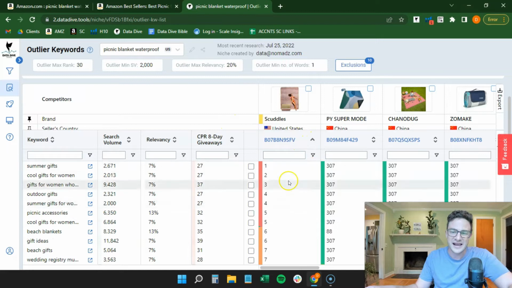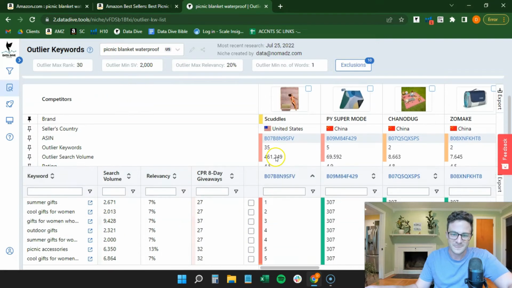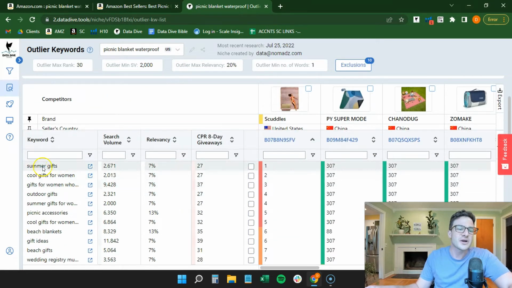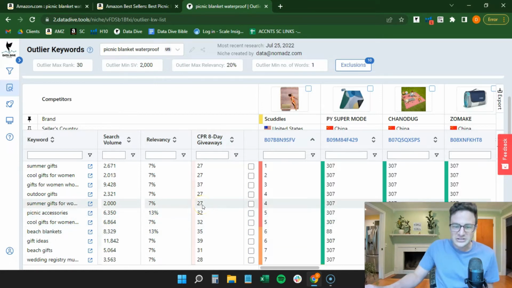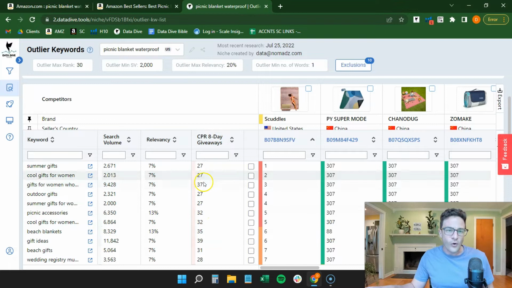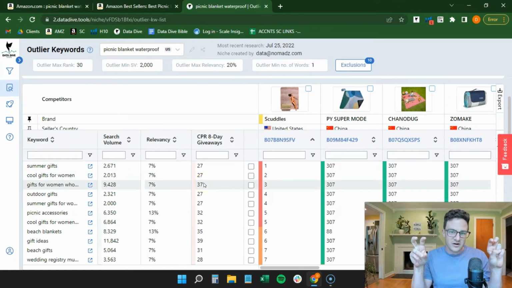I want to see what he's ranking on first. Look at this, guys. Summer gifts, cool gifts for women, outdoor gifts, beach blankets, picnic accessories. They are ranking so high for all of these outlier keywords that don't contain the word picnic blanket at all.